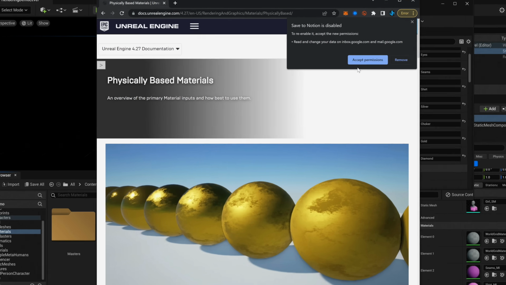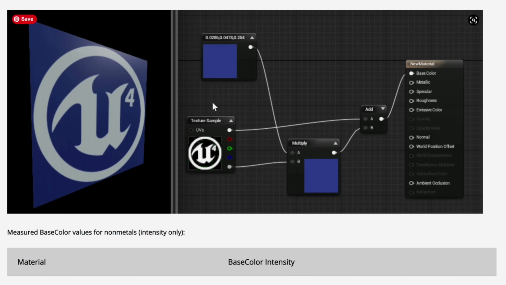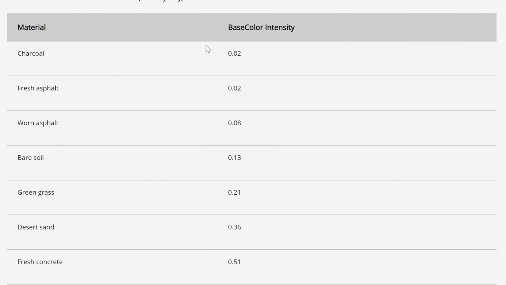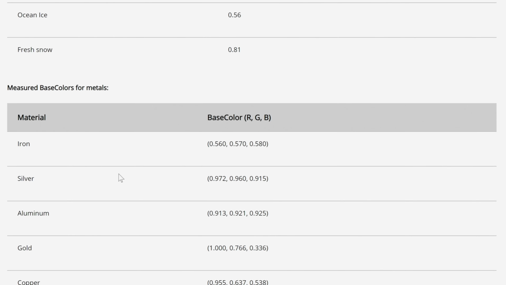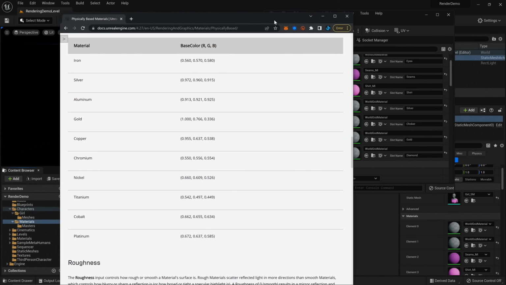Here we go. So I'll try to link this down below, but check this out. If we come in here, it's going over some of the stuff we're talking about right now. And here you go. You have base color intensities for different things, and you have the actual base color RGB for things. So here's gold. So why don't we just copy paste this?